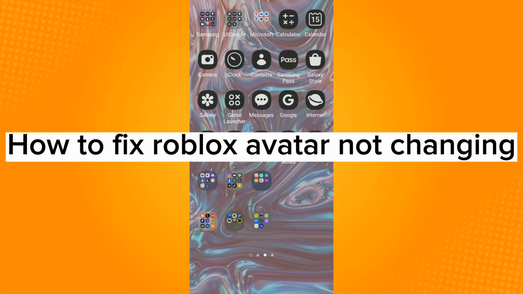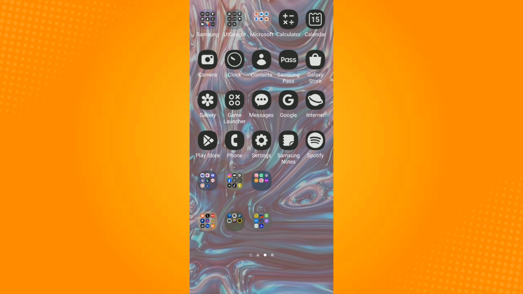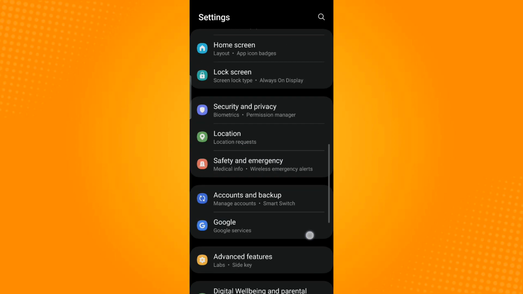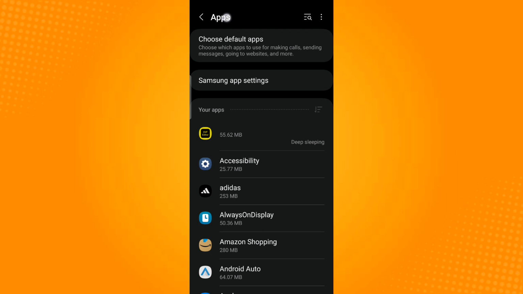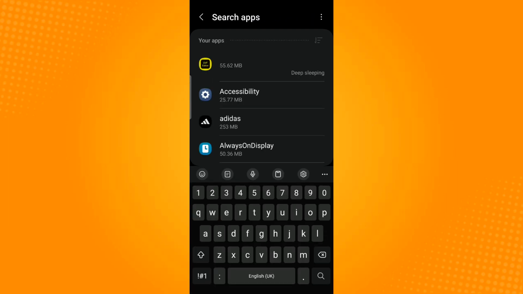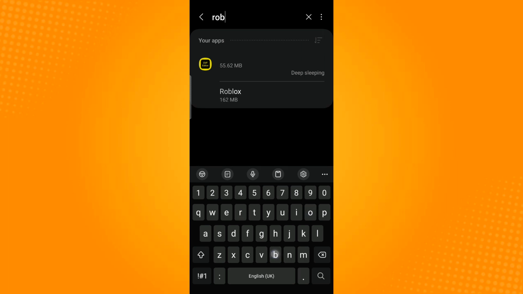How to fix Roblox avatar not changing. First is to head over to Settings. Scroll down until you find Apps. Then using the search icon found on the upper right corner, search for Roblox.